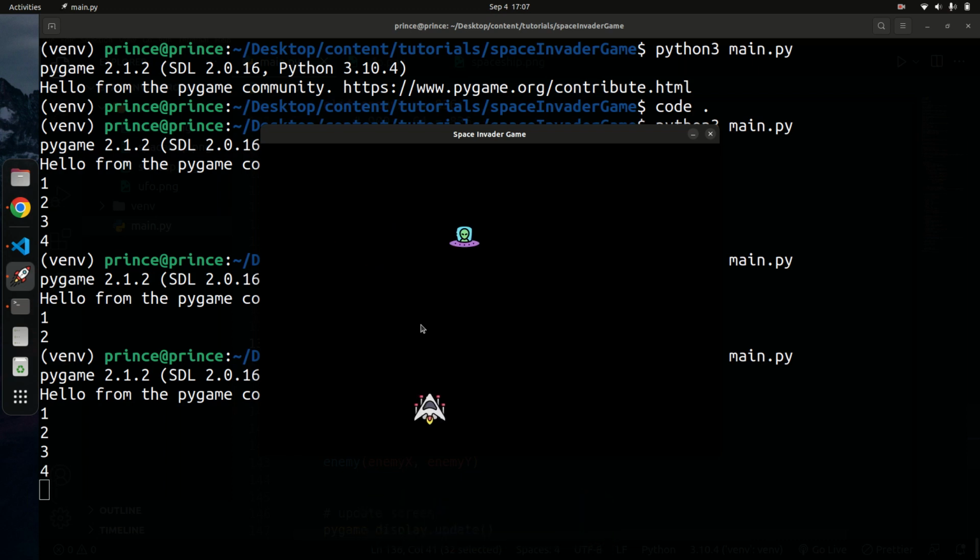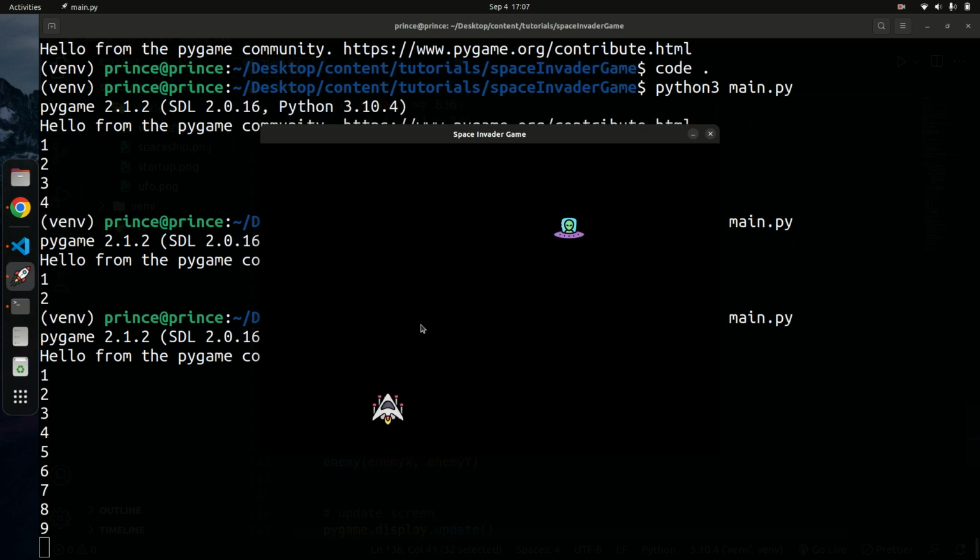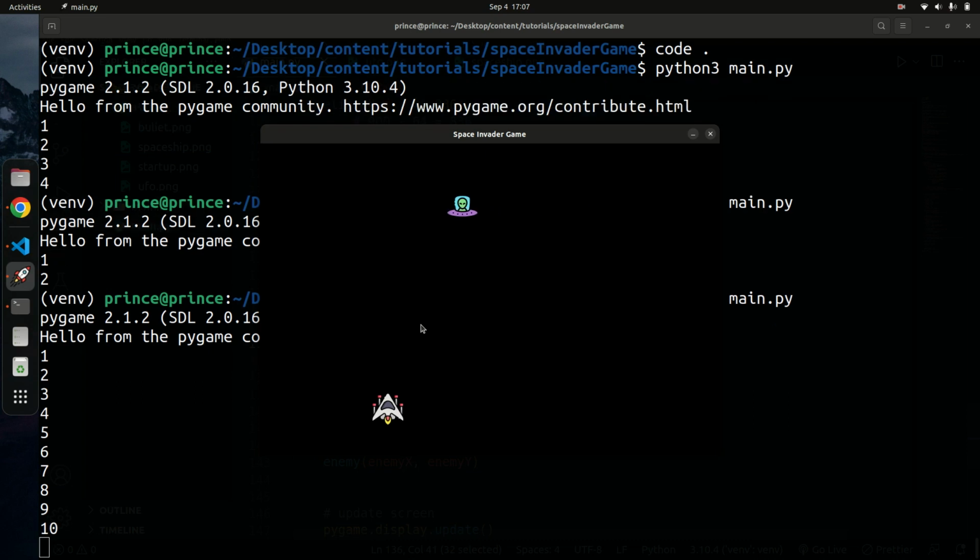So that's basically it. That's basically shooting the bullets, doing the collision detection, using that to detect the hits, and then respawning the enemy in a different location on the screen. That's what I wanted us to cover in this tutorial.